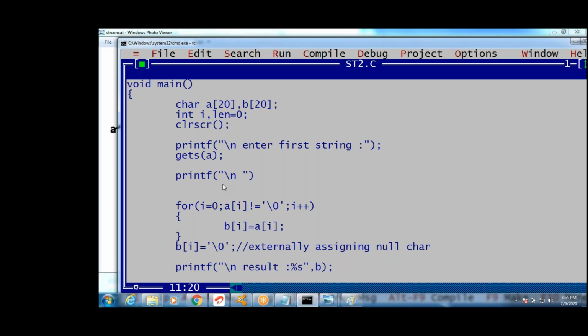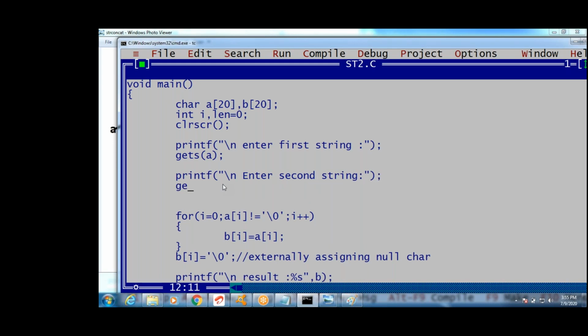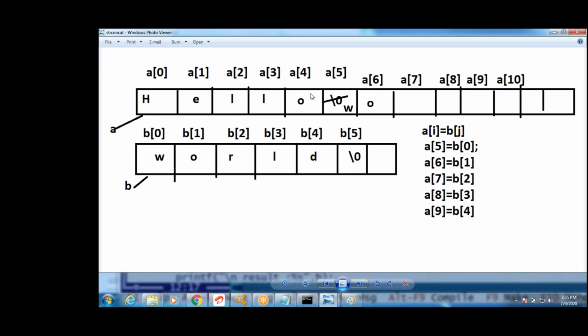Gets of b. I entered the a and b values. See, a is hello, b is world, each ended with a null character. Now hello world should come. What should we do? This world you should add at the end of a. Which location, guys? For example, I entered hello, so a of 5 is the null character. From a of 5 onwards you should copy. W should be copied into a of 5, o in a of 6, and the next value in a of 7. Nothing but a of 5 equals b of 0 value should come.